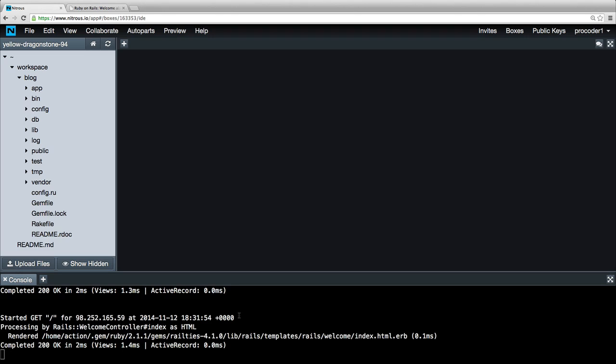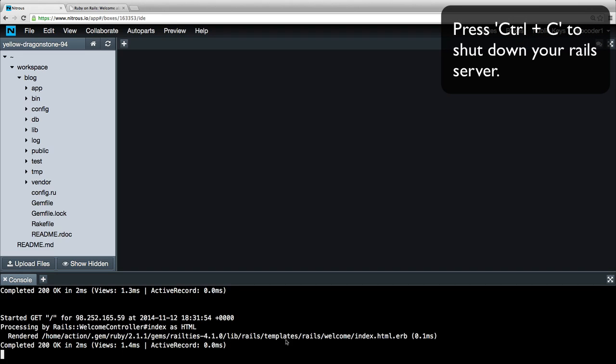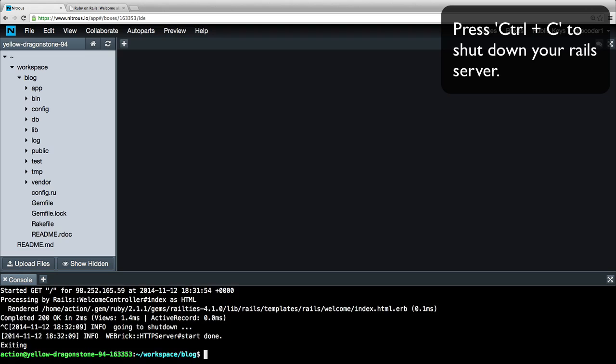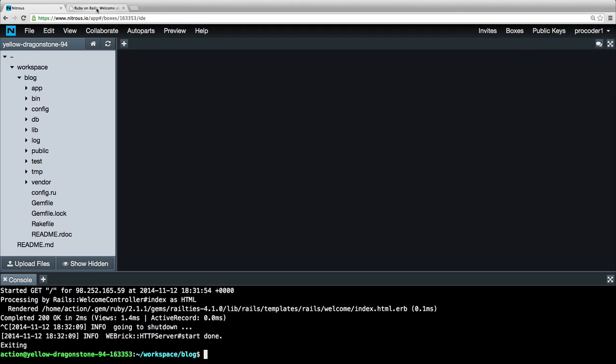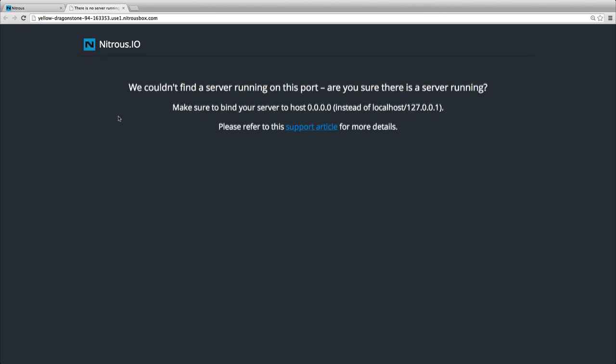And there are going to be times when we need to shut down the Rails server. All we have to do is make sure that we're clicking down here and then hit Control-C on our keyboard. Control-C simultaneously. And if we hit that, we'll see that it has exited the server and we get the command prompt back. And now when we go back to our preview tab and refresh, it's not going to work. It's going to ask us if the server is running.